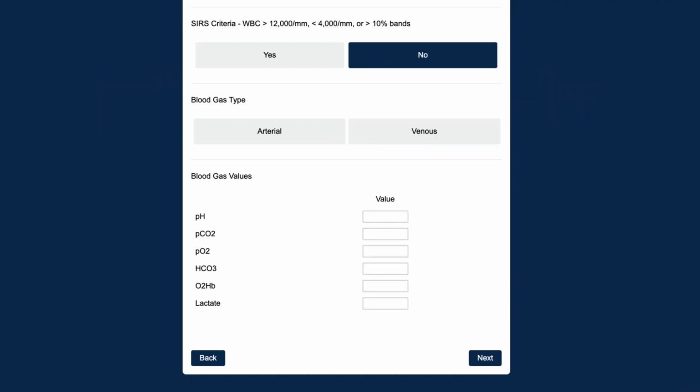When abstracting blood gas data, if the patient has an ABG collected within 12 hours of surgery, you should select that over a VBG. If only a VBG was collected within that time frame, select venous for the blood gas type and enter the results. If multiple blood gases were collected, choose the worst results within the 12-hour window. If the patient only has a lactate result and no other blood gas values, enter the lactate but leave the blood gas type question blank. And finally, if no blood gases were collected, just leave all fields blank.